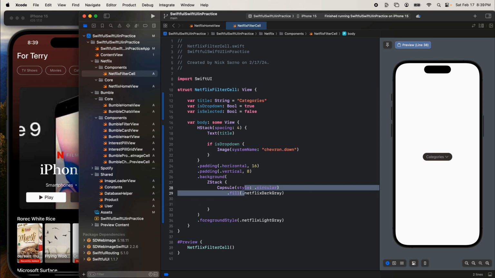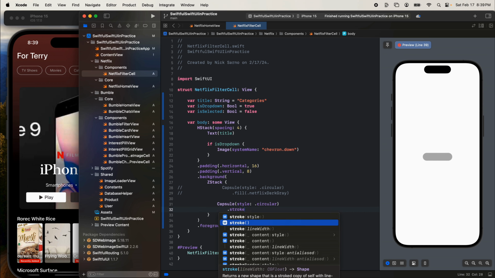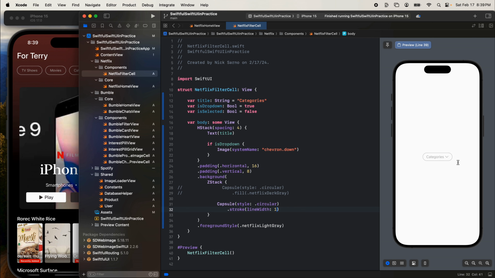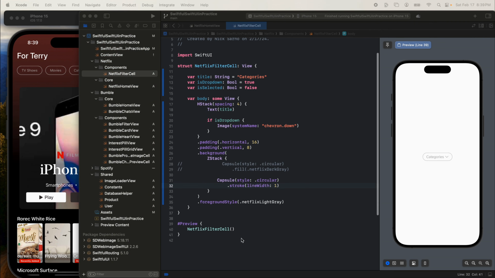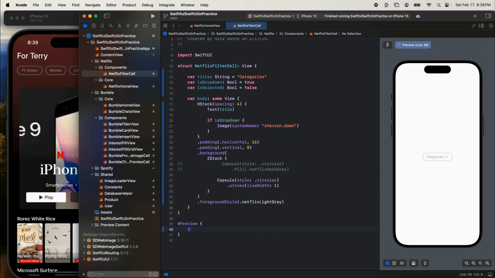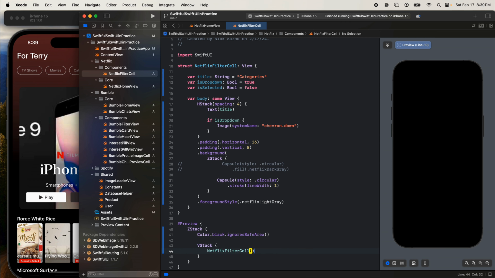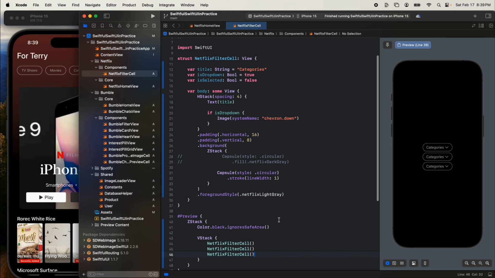And then if it is not selected, we're just going to have an outline. So we're going to have the same capsule, except we're going to give this a stroke with a line width of 1. So this will be our unselected state. And normally it's going to be on a black background. So let's make this a ZStack. Let's go Color.black, ignore safe area, move the VStack down here, and let's paste a couple of these in. All right, so we have an unselected state here.